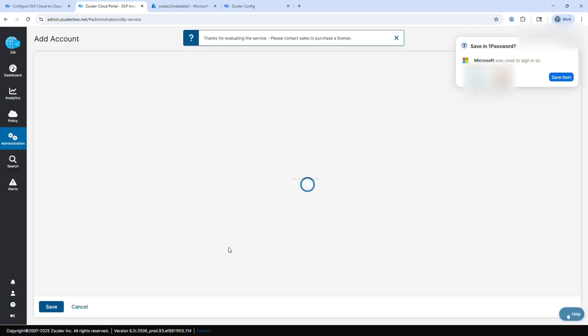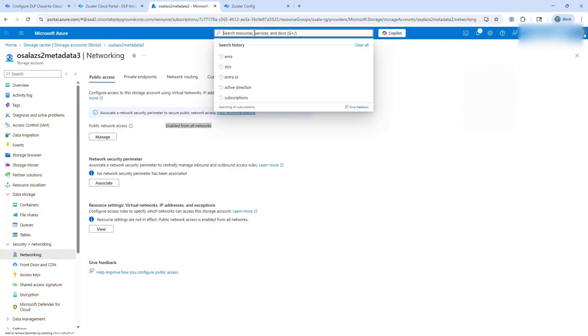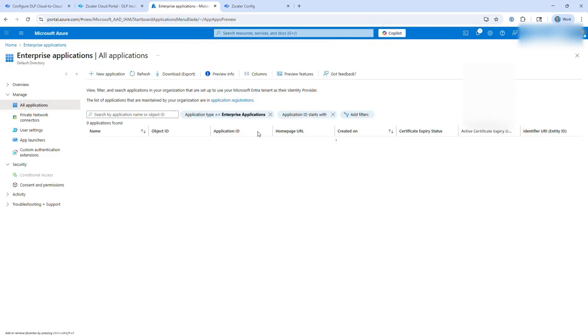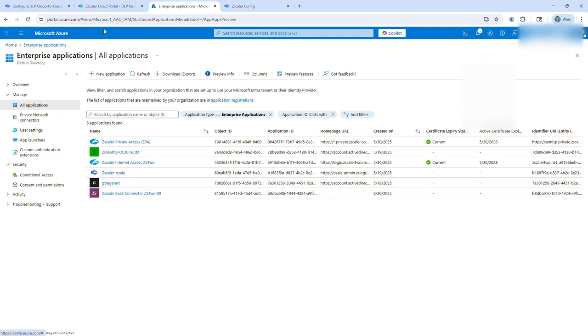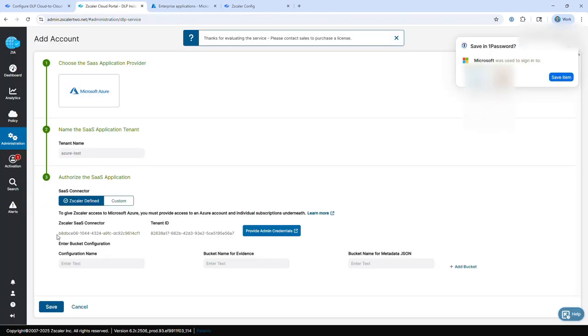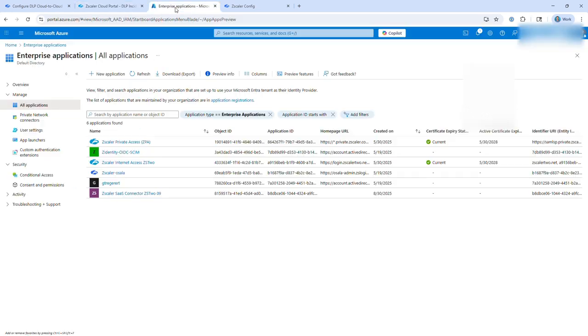Now, once we have granted the permission, it will automatically create an enterprise application. So it's this application right here, Zscaler SaaS connector. To verify, we copy this ID here. So it's this Zscaler SaaS connector. So we need to allow permissions on our subscription from this particular application. So the next step, let's copy this Zscaler SaaS connector.